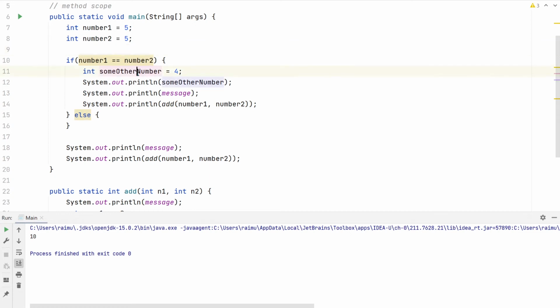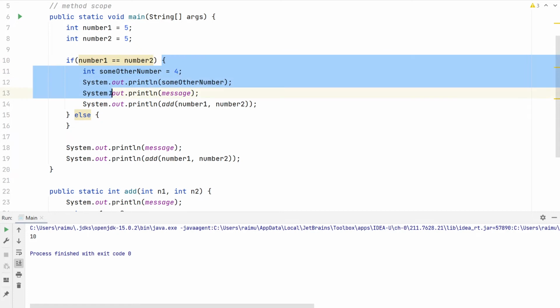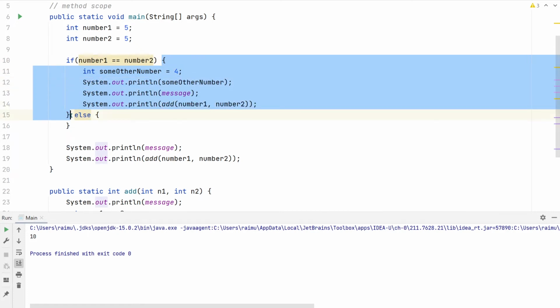If you declare a variable somewhere inside those two curly brackets, then you can see that here the scope starts and here it ends. For the some other number variable, only inside these highlighted lines is it available. So that's the scope for the some other number variable.